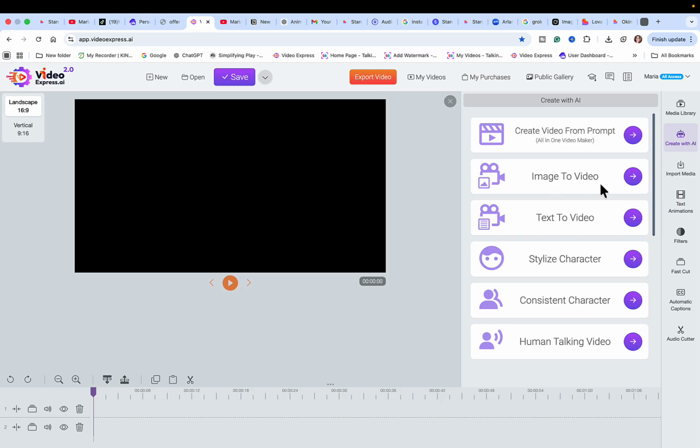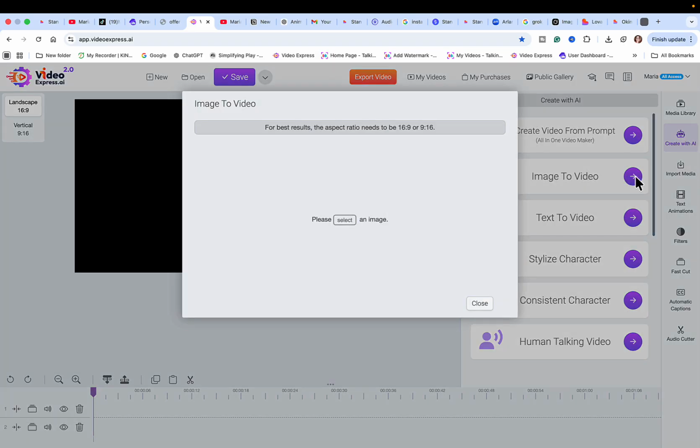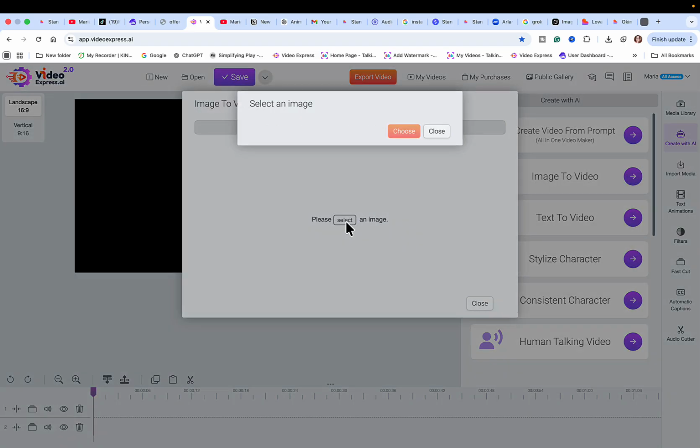We're going to use image to video since we got all the images from Artistly, right? And we downloaded them, so we're going to bring this up over here so we can create a video for those static images. All right, so now we're going to click image to video and click select.